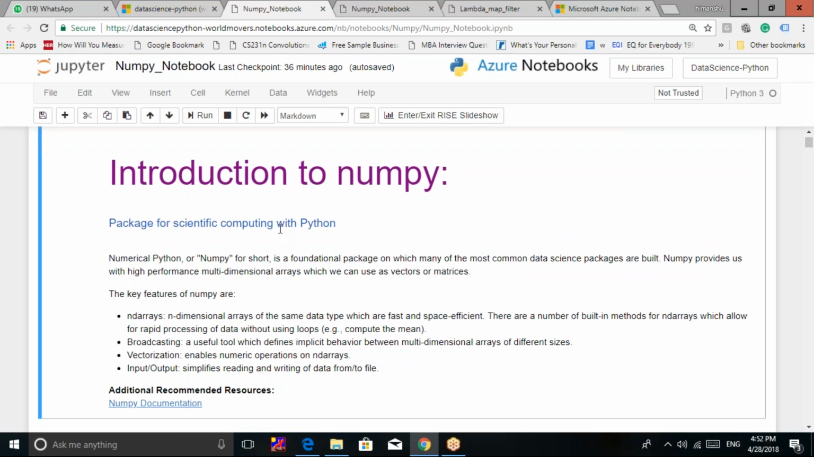NumPy is a package for scientific computing with Python. Basically, for all numerical computations, we can use NumPy. Numerical Python, or NumPy for short, is a foundational package on which many of the most common data science packages are built. NumPy provides us with high performance multi-dimensional arrays which can be used as vectors or even matrices.